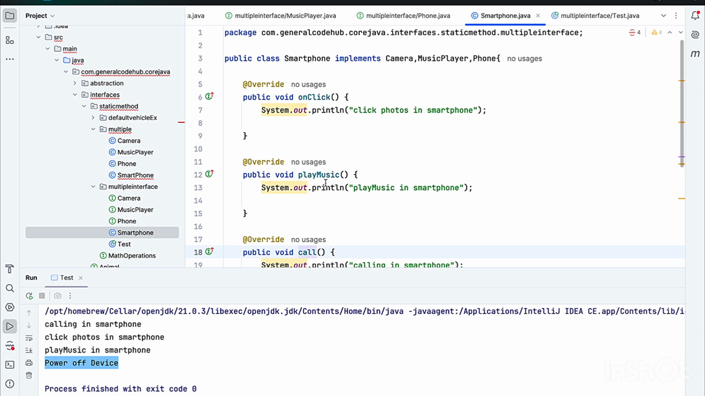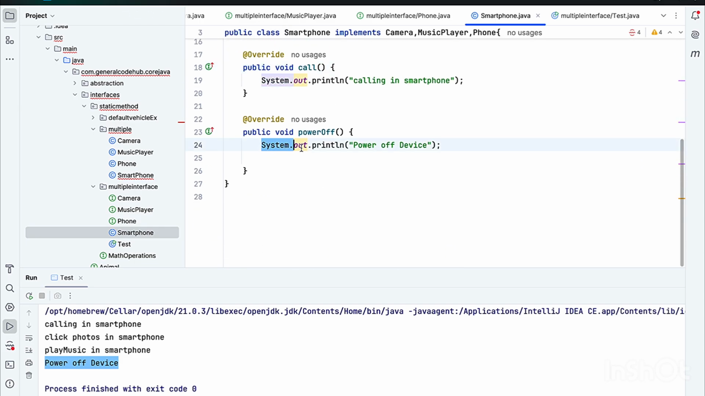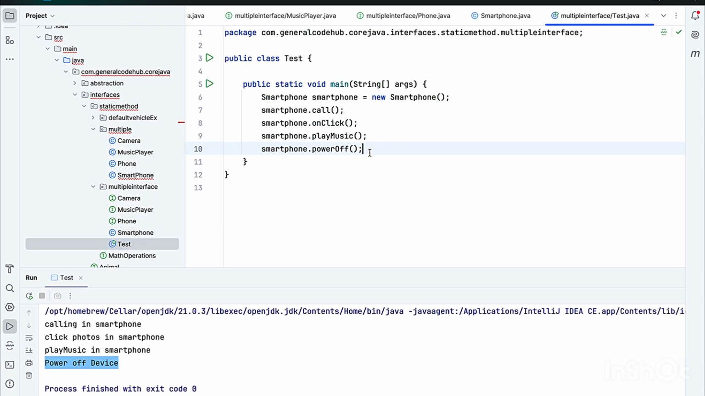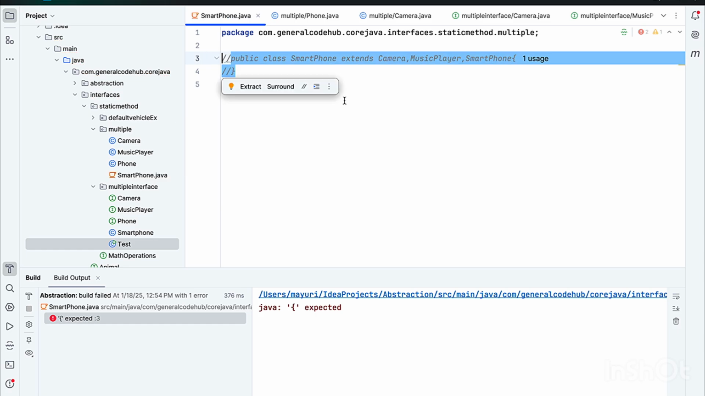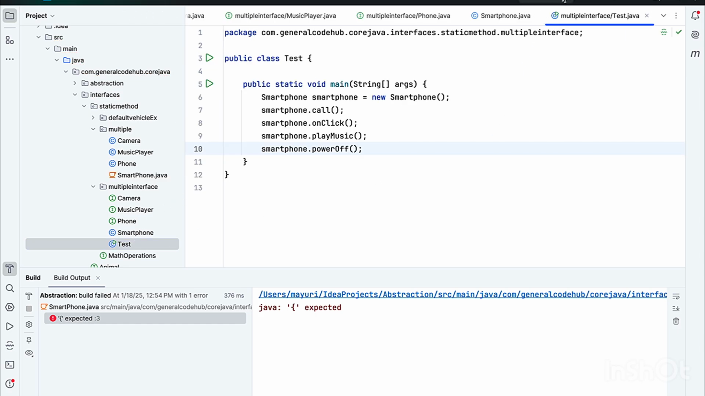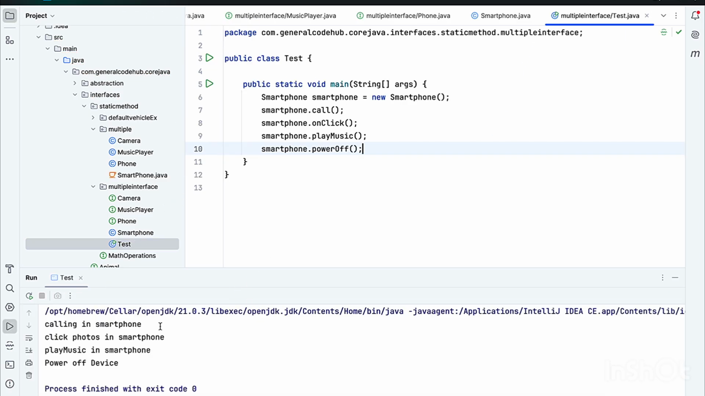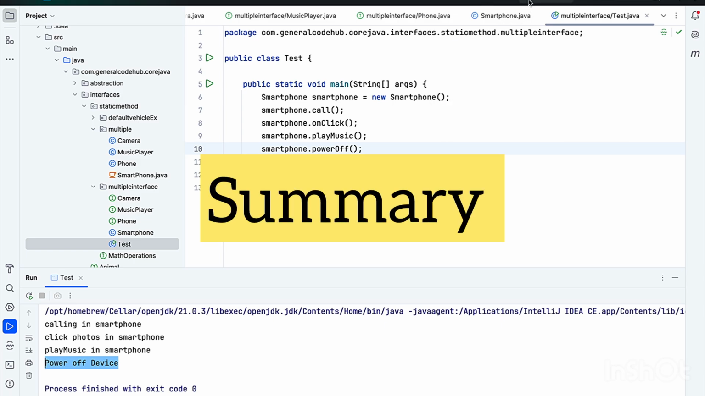it gets solved. When you use it, we can write here the method power off device. And when you test it, it will directly run. We'll just comment out this. When you run it, it will call in smartphone, click photos in smartphone, playing music in smartphone, and power off device. So in this way the multiple inheritance is solved.